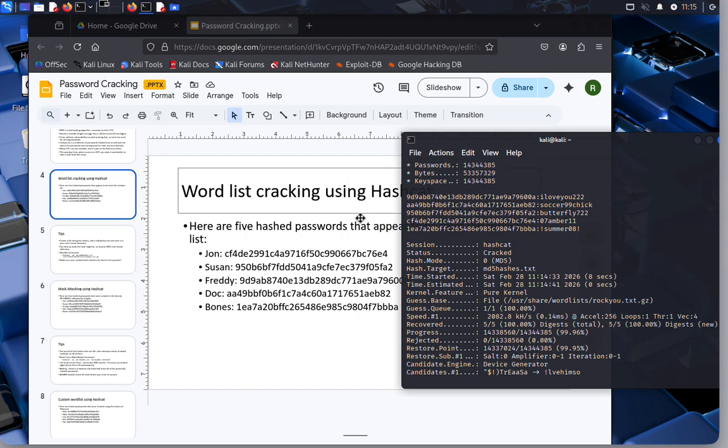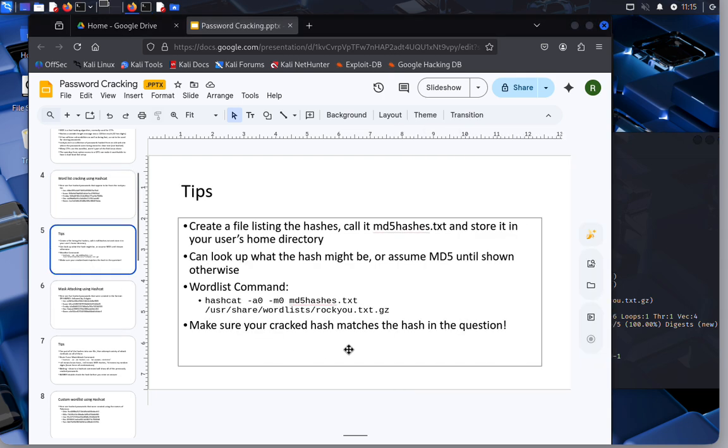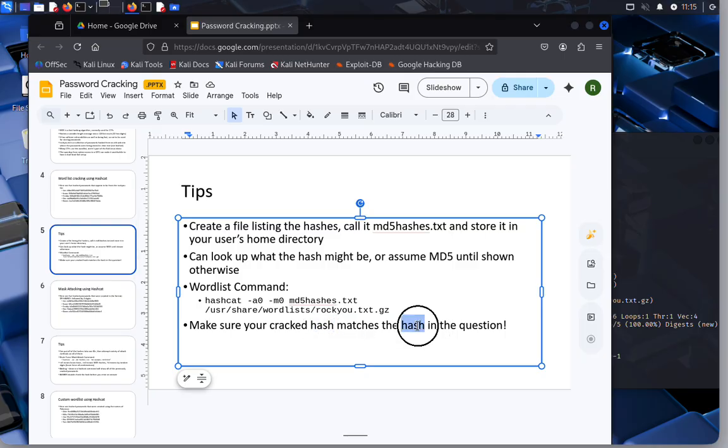I need to make sure these hashes match up. You see this one says 99? That's Freddy. AA is doc. So they're in a different order, and it's in the order it found them in the list. The list is in a certain order, and I love you 222 came up first. So when I'm entering them in, make sure you match the hash to the hash in the question. So don't just type them in order. All right, so that one was nice and easy, nice and quick, right?